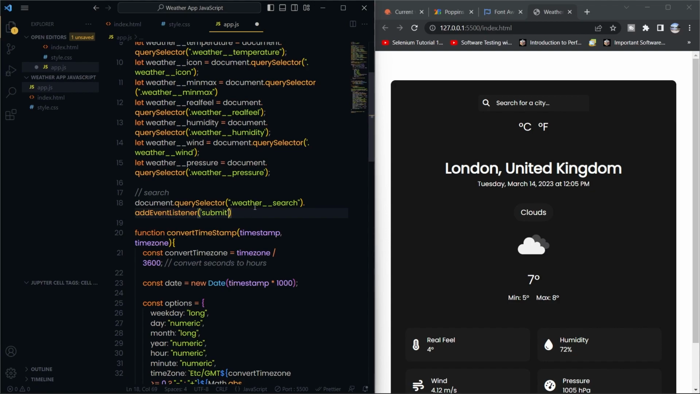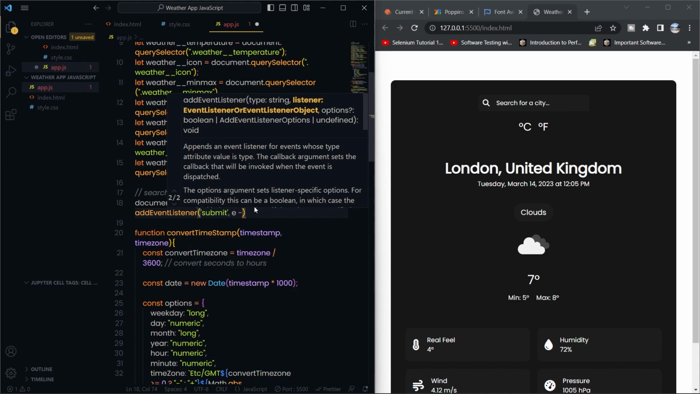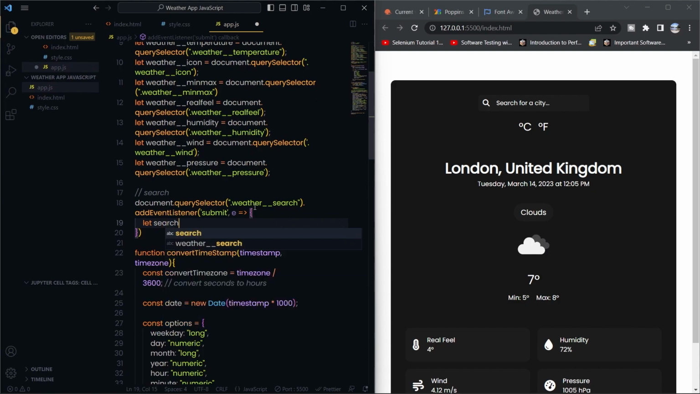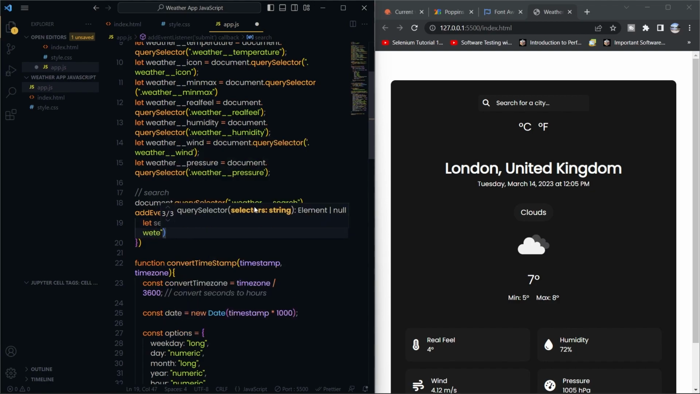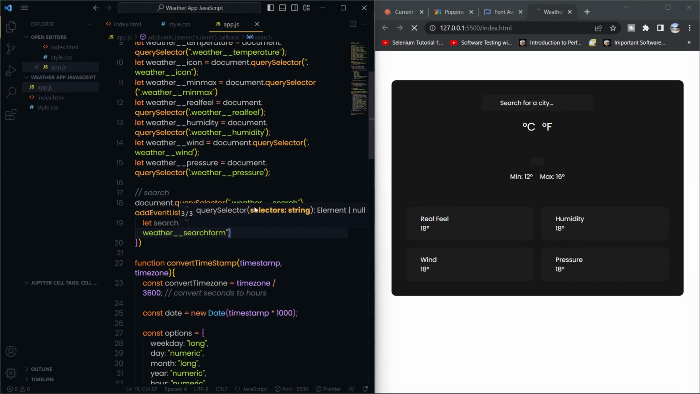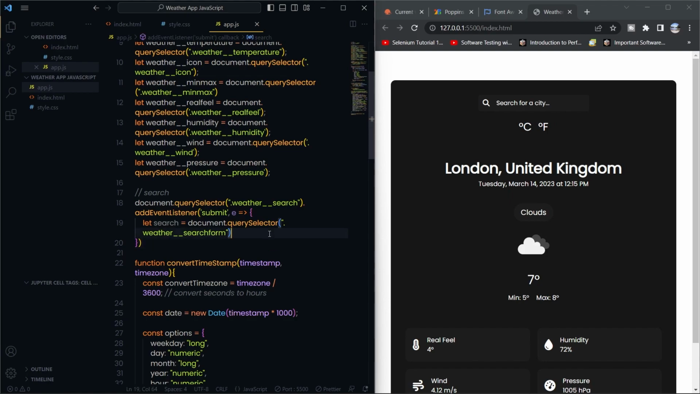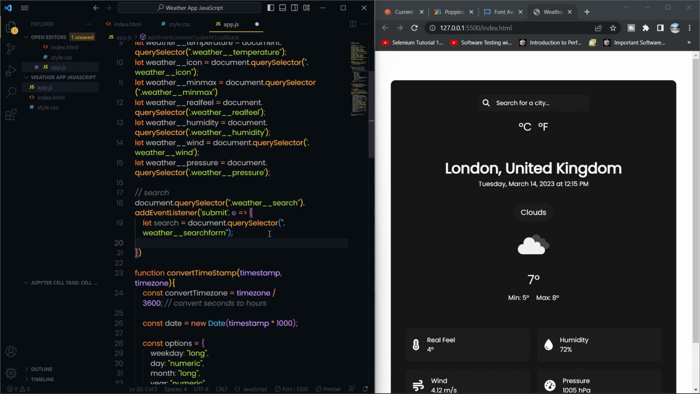So submit, which will take an event, and I'm going to say let search equals document.querySelector weather__search-form, which will get that search form. And by default, when you submit forms, the page reloads. So we're going to remove that default action, or prevent that default action. So preventDefault.